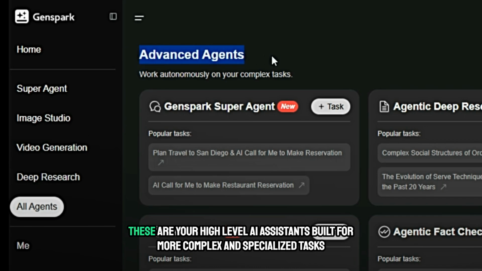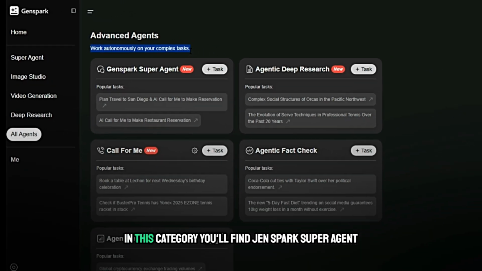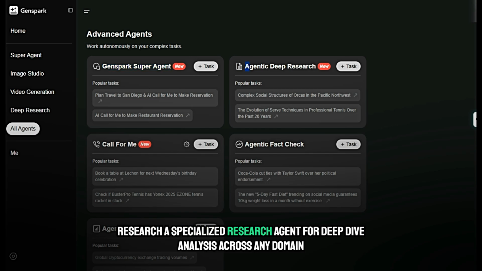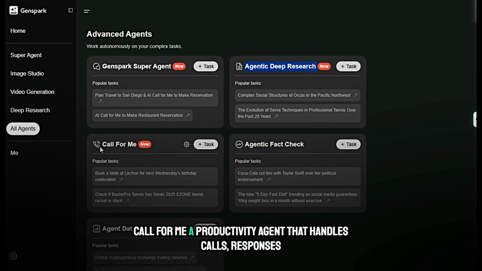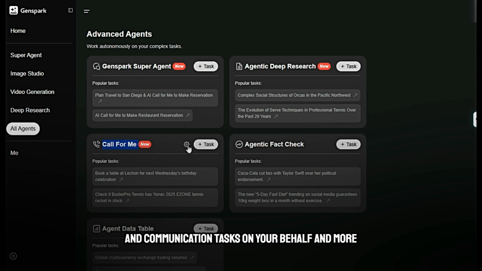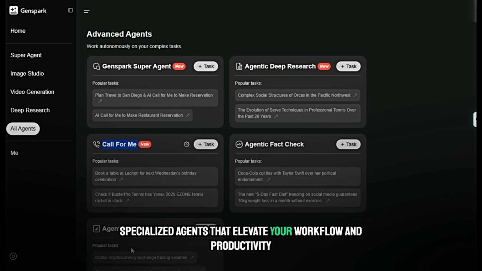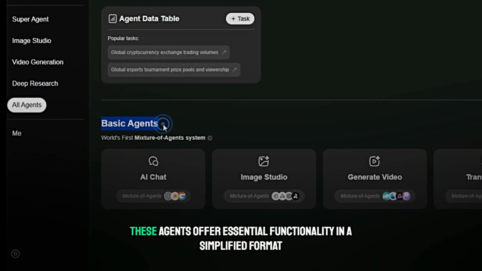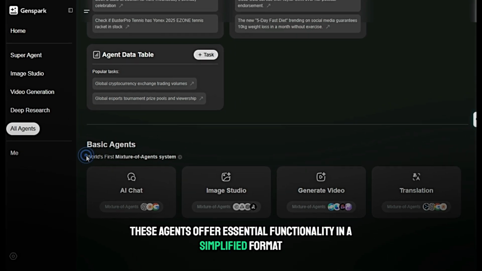Advanced agents. These are your high-level AI assistants, built for more complex and specialized tasks. In this category, you'll find Genspark Super Agent, the all-in-one powerhouse for content generation, automation, and advanced tasks. Agentic Deep Research, a specialized research agent for deep dive analysis across any domain. Call for Me, a productivity agent that handles calls, responses, and communication tasks on your behalf. And more specialized agents that elevate your workflow and productivity. Basic agents. Perfect for everyday tasks, these agents offer essential functionality in a simplified format.